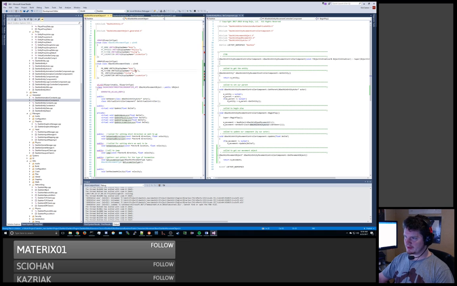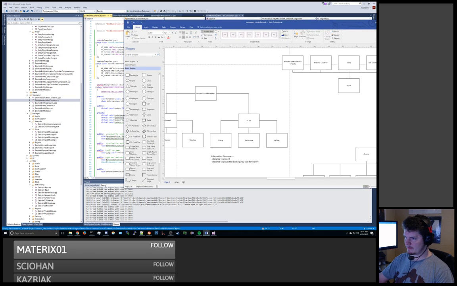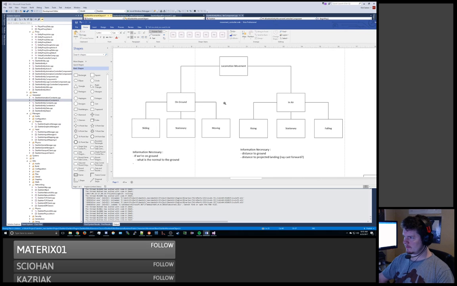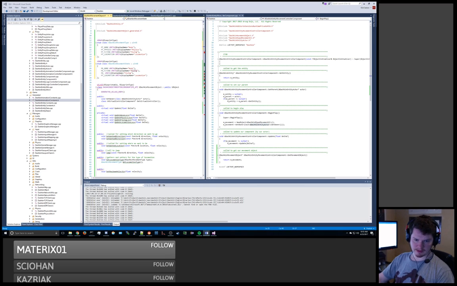We need some movement states. We're going to be accessing them from logic and be like, well, if I'm sliding on something, then I want to be doing something else, which is interesting. So we've got movement state sliding. So we're on the ground, sliding around.